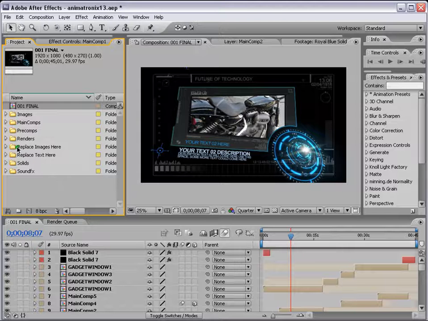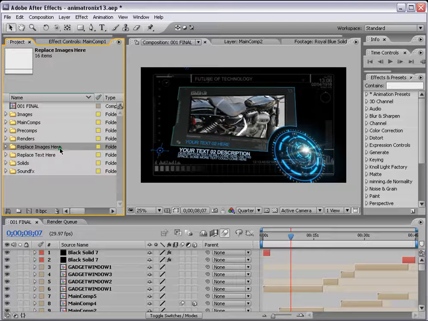As usual, there's two folders here for you: replace image here and replace text here. So let's say we want to replace the image, this image that you see here, and let's open it.